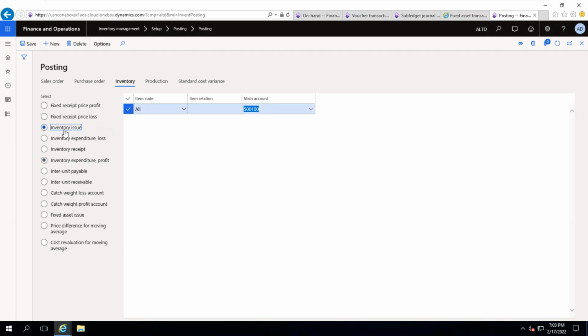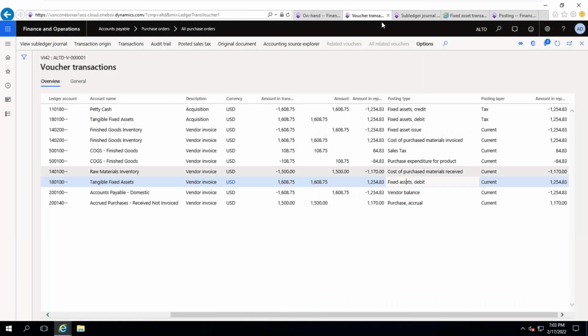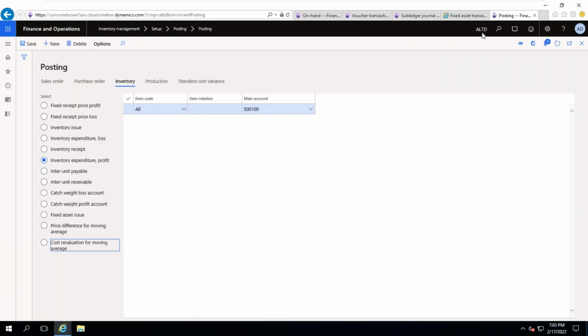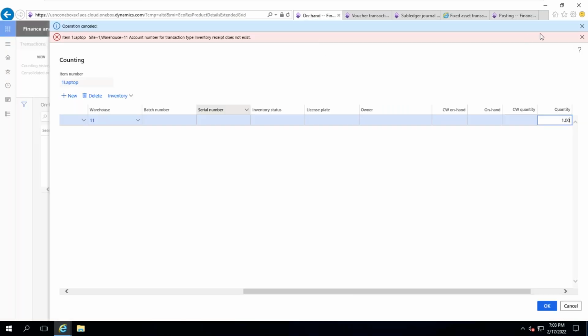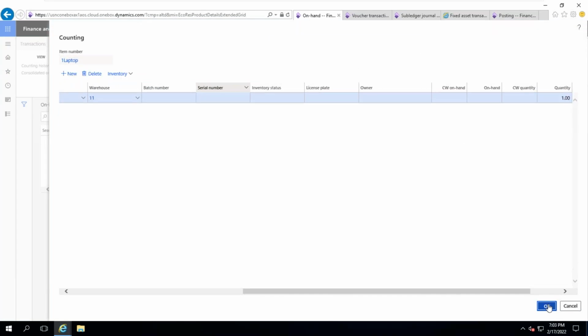For loss, you need to map these 2. These 2 are for loss. These 2 for profit. Now I'm doing it through adjustment. That is the reason it is throwing an error message: inventory account number for transaction type inventory receipt does not exist. That's the inventory receipt account. Okay, so I'm doing it once again. So I have to act on this error message. Click OK.